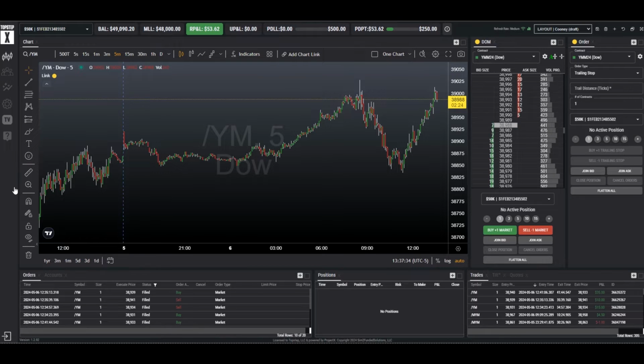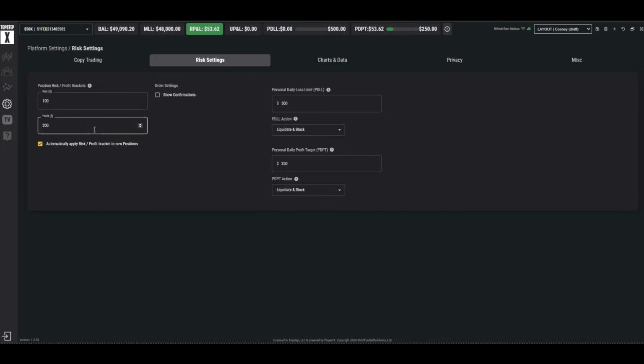In this video, we will review the break-even feature. To access the break-even feature, the first thing we need is to have the bracket orders turned on.